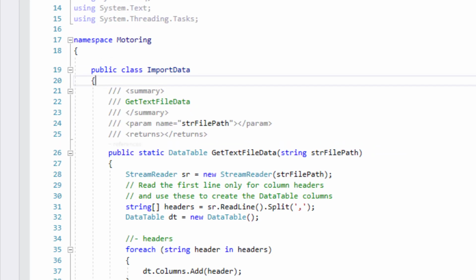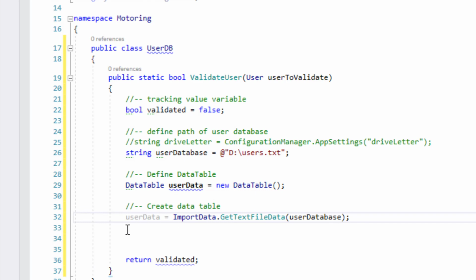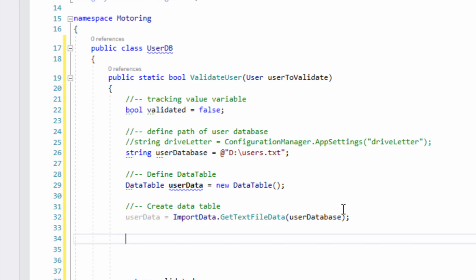So we're going to use our import data class to allow us to get the data from our text file. So back in here, create the data table. userData that we just defined here is going to be given all the values from ImportData.GetTextFileData, the user database, which is here. So that's how it gets the data from one place into here. So the data which was in a separate text file in an external database is now available for use inside our application. That's a real world type of strategy for handling data that comes from somewhere other than inside the application.